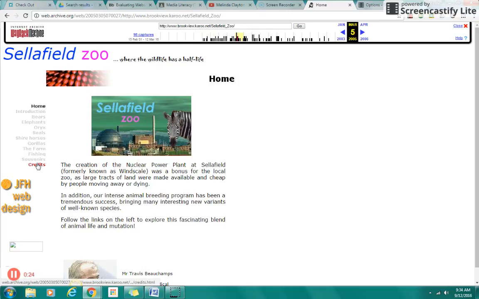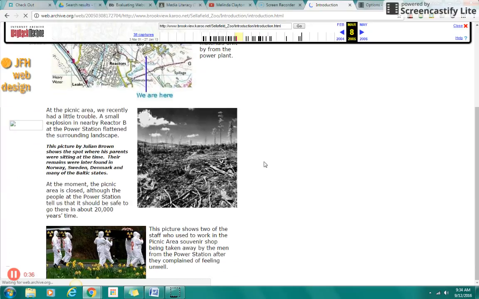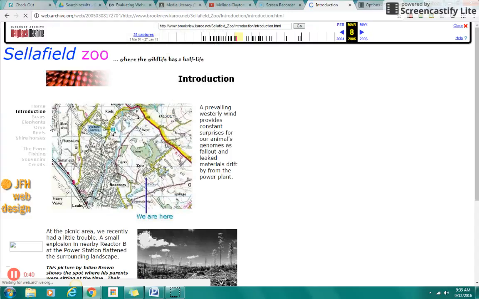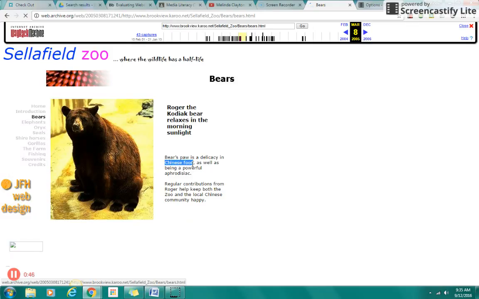Over here on the left, I have my buttons. Credits will tell me about the author, but I'm going to save that one till later. In the introduction, I talk about how it used to be a power plant and now it's a zoo, and we have some interesting pictures. This website has a lot of interesting pictures that are giveaways that it's a bad website. First, let me start with the bear. The bear, which is now a delicacy in Chinese food, has 6 paws.